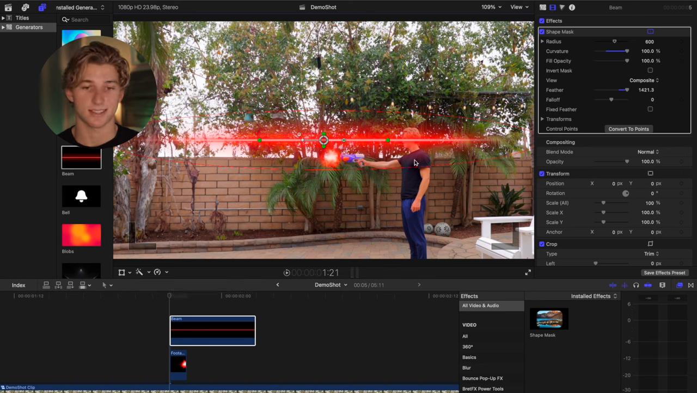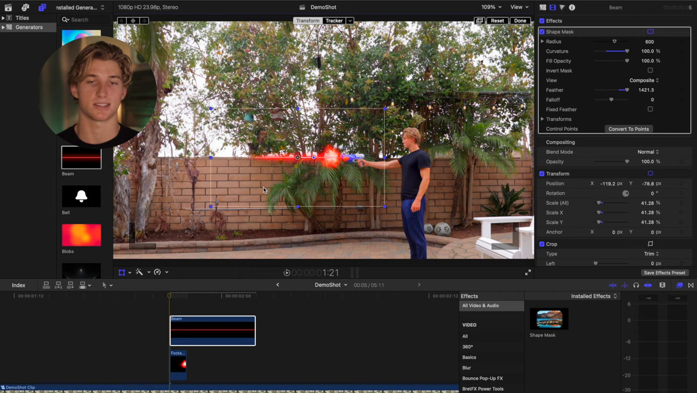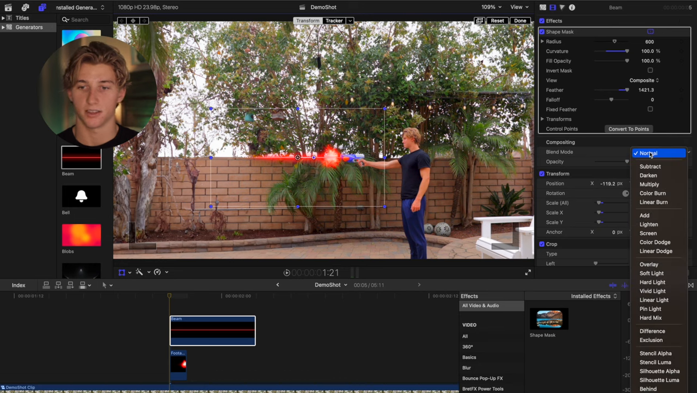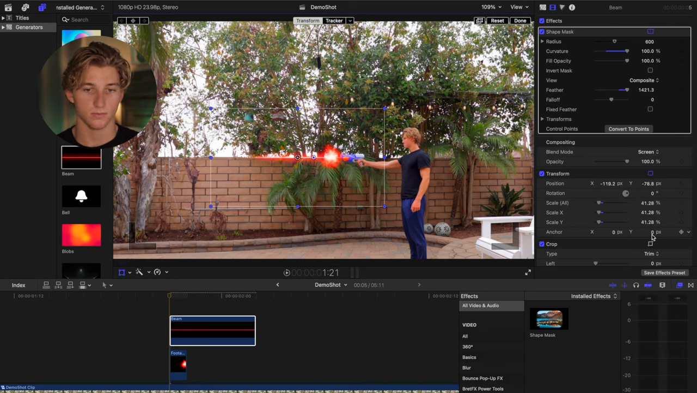Now you can resize the inner part to change it to what looks like an accurate bullet. That looks accurate to me. Now transform the beam over the shot so it lines up just as a laser blast would, like that. And change the blend mode of the generator to screen. Perfect. I'm gonna change the size a bit of mine because I think the bullet should be a bit wider, like that. That's good.